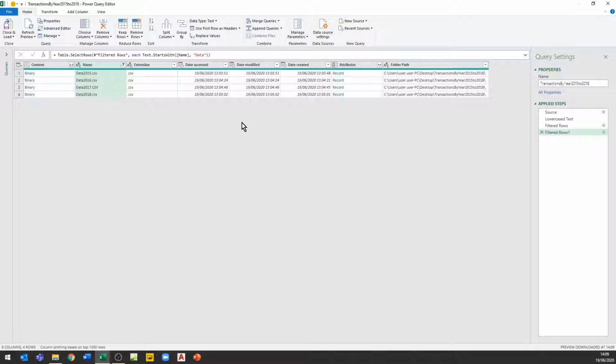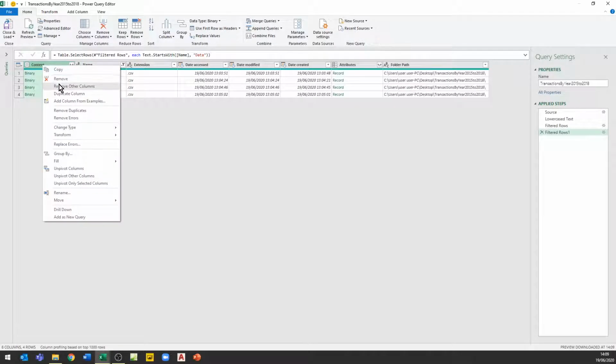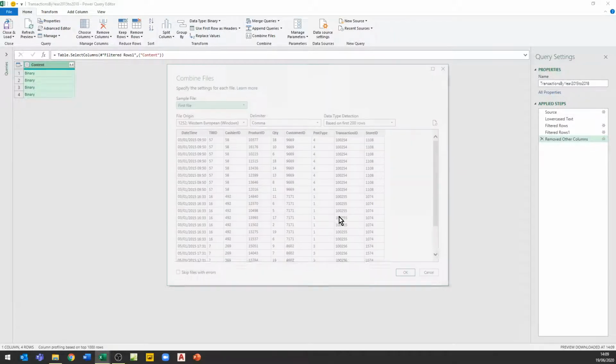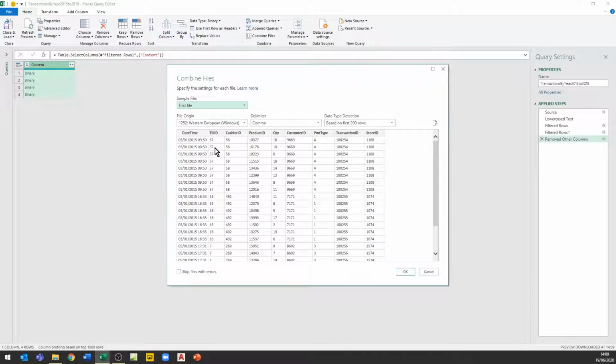Now I don't want to do any more to the metadata, so now I actually want to look at the content. So I'm going to go to content, right click and remove other columns. They haven't been removed, they've simply been taken out of this view, which is my query. So I'm going to now click on that button there to join them all together. This will join all of those different files together into a single file, putting them in the correct column order. So now I will have all of my data from all of these 2015, 16, 17, 18, plus any files that are in future loaded into this folder when I refresh my query.